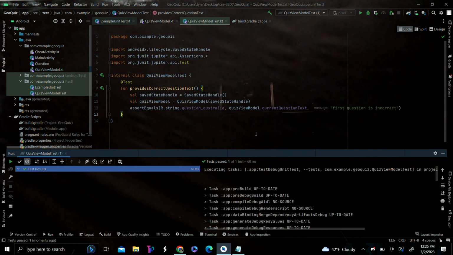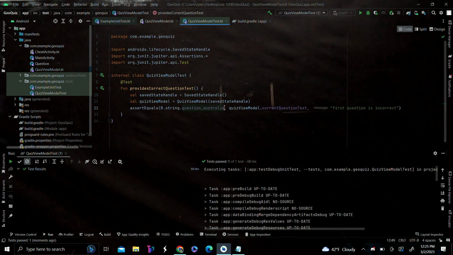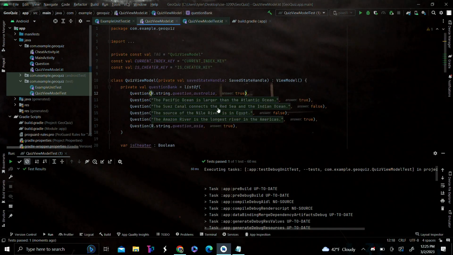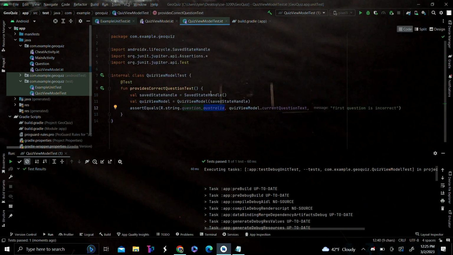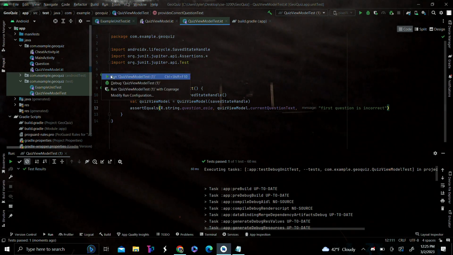However, if we want to see what happens when we get it wrong, we can change this up right here. So we can say just another random question. We can say R.string.questionAsia. So we can go right here, type Asia. Now this will be wrong because our first question should be Australia. So we will see that the test will fail, and we'll see this message show up. So once again, we can run this right here.